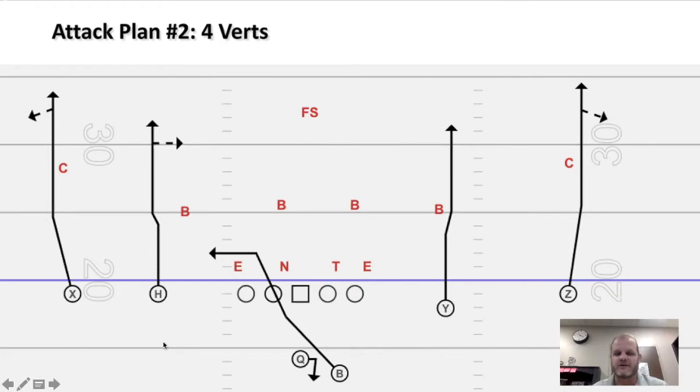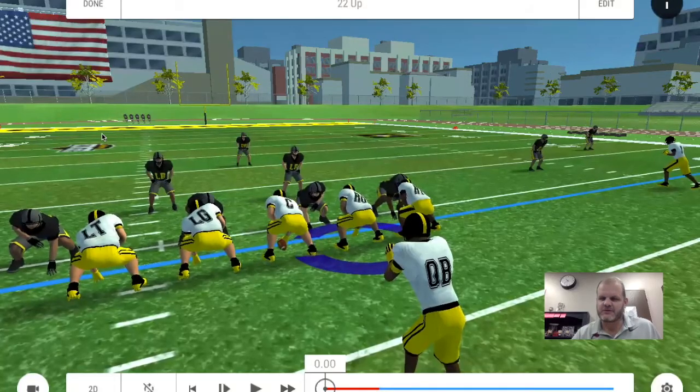But 4 verts, there's so many ways to run it. So many different coaches do different things, but 4 verts is a staple of attacking cover 3. Let's look at it in animation. Okay, let's talk about 4 vertical against cover 3.